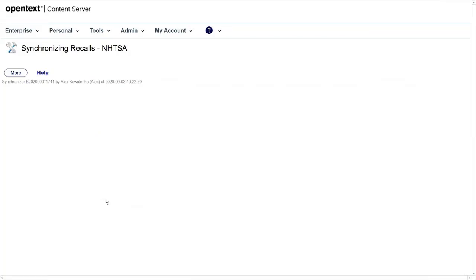Silently in the background and in real time, Content Server connects to Virgo and gets the latest data. This may take a few seconds. You can wait for the screen to refresh itself or click on More for immediate results.